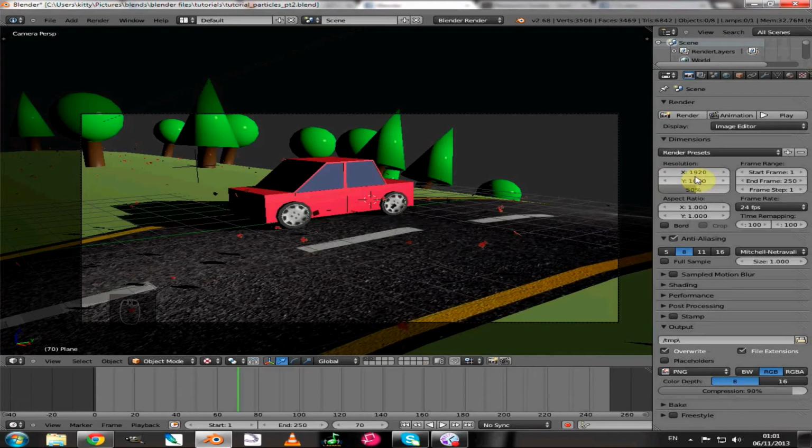Default resolution is 1920 by 1080. It's set at 50%, so it actually renders half of that, which is 540 by 710. What's half of 19? I don't know. It's half of that size. Yeah, you know what I'm talking about.